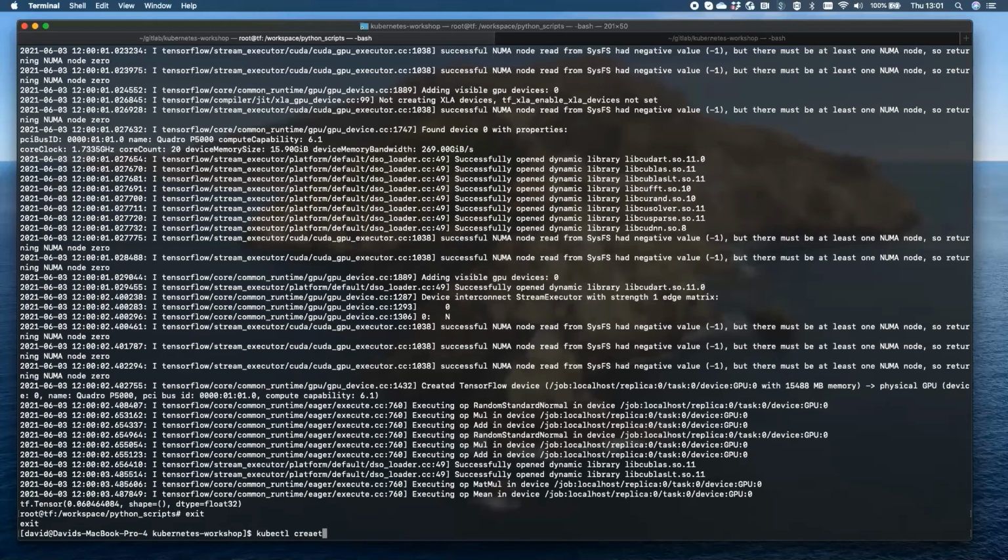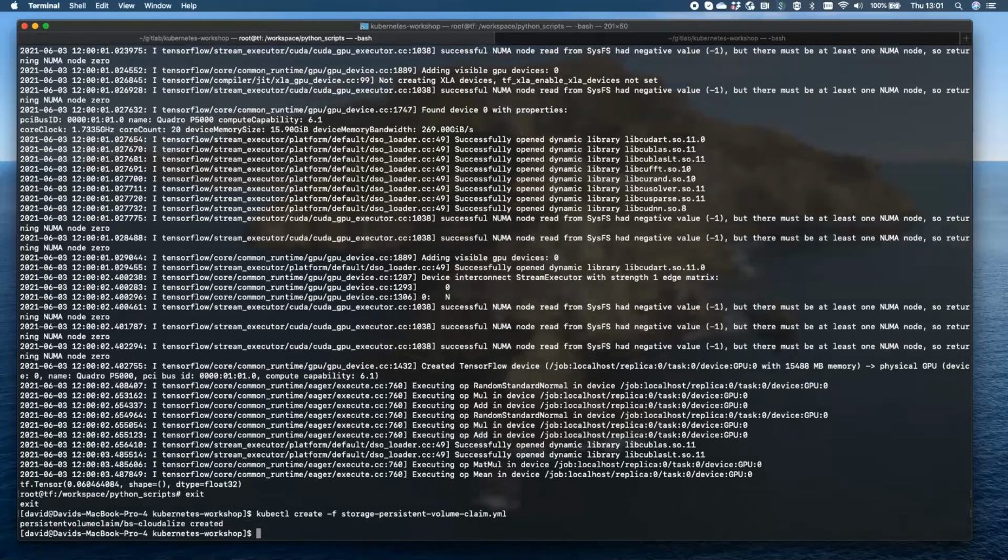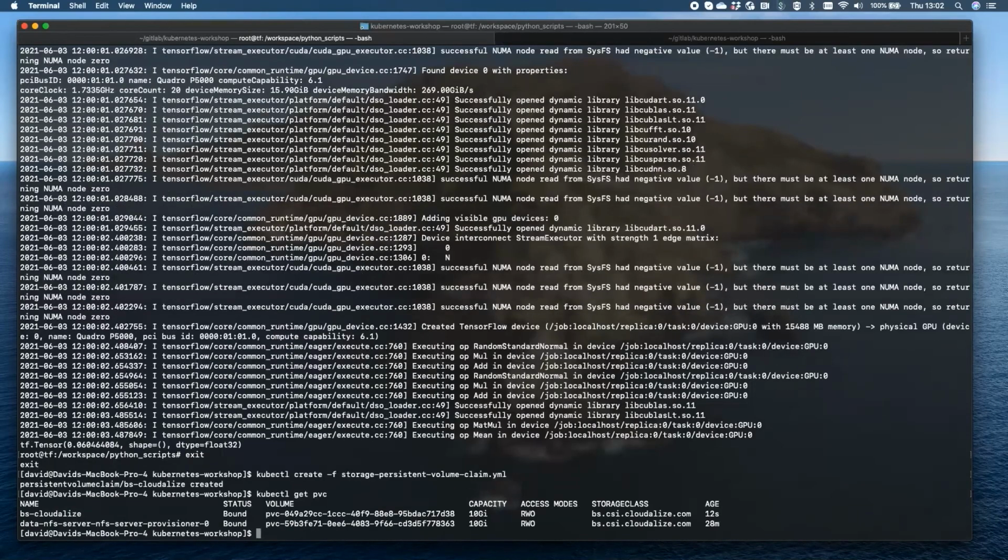kubectl create. Okay, so that's created. Now kubectl get PVC, to have a look at the persistent volume claims. Okay, very good. So you can see our cloud-native storage is up and running. Now, with that up and running, what we can do is modify our pod creation YAML file and ask it to include that persistent volume request as part of the container creation.